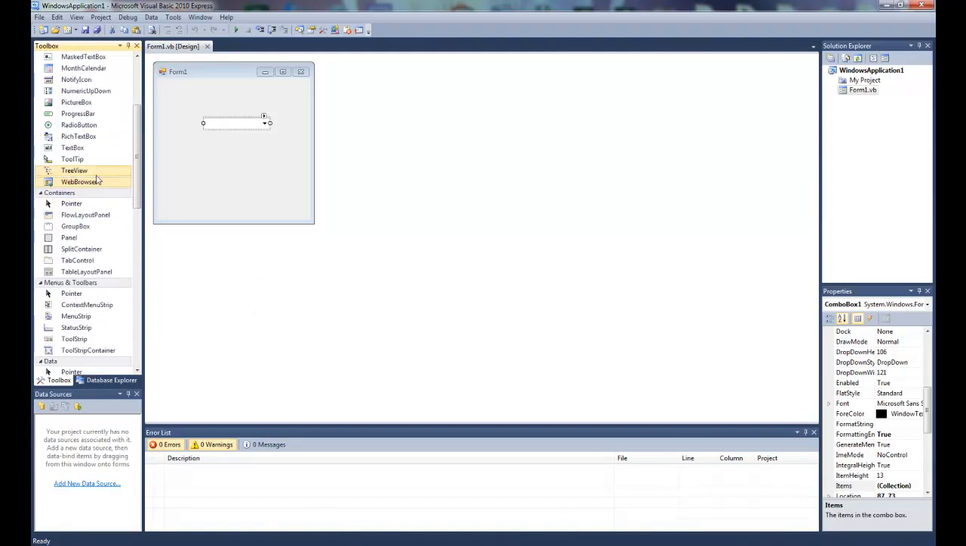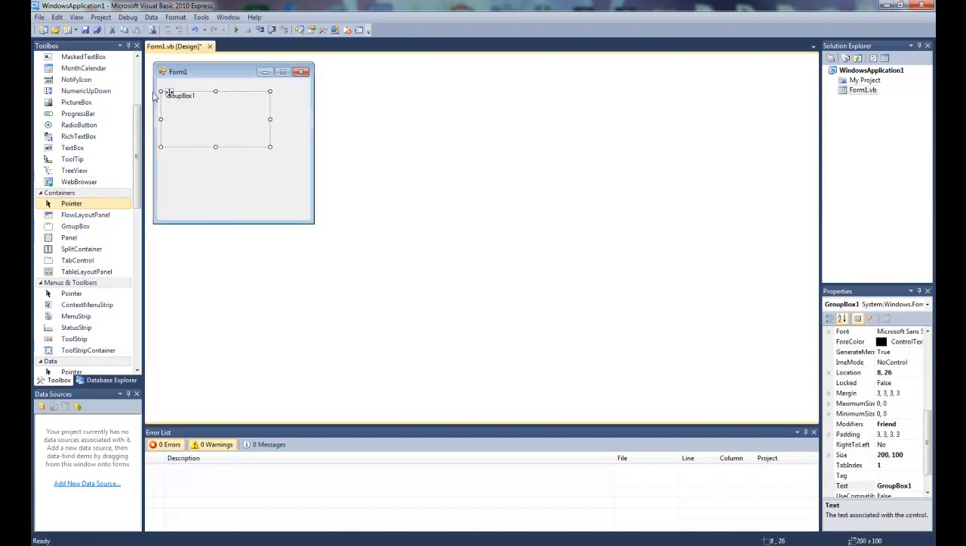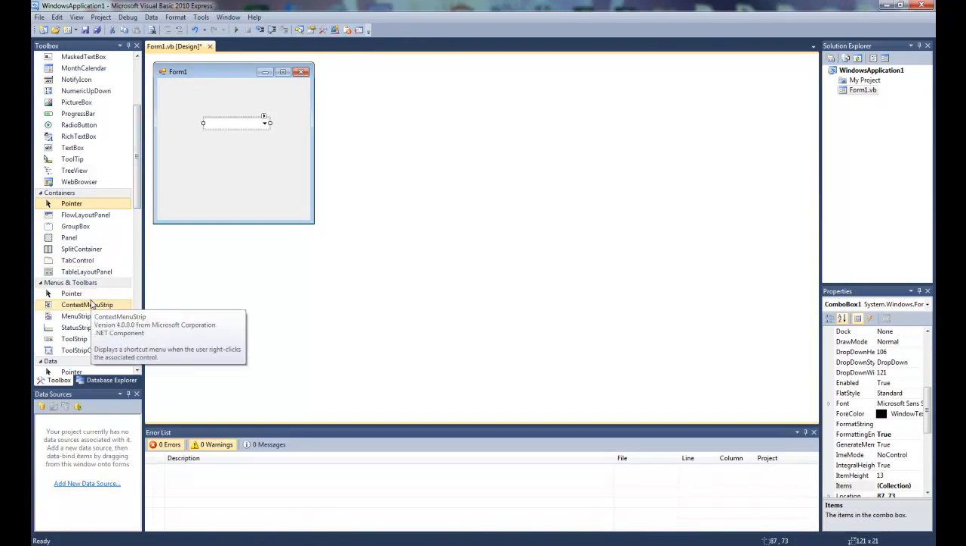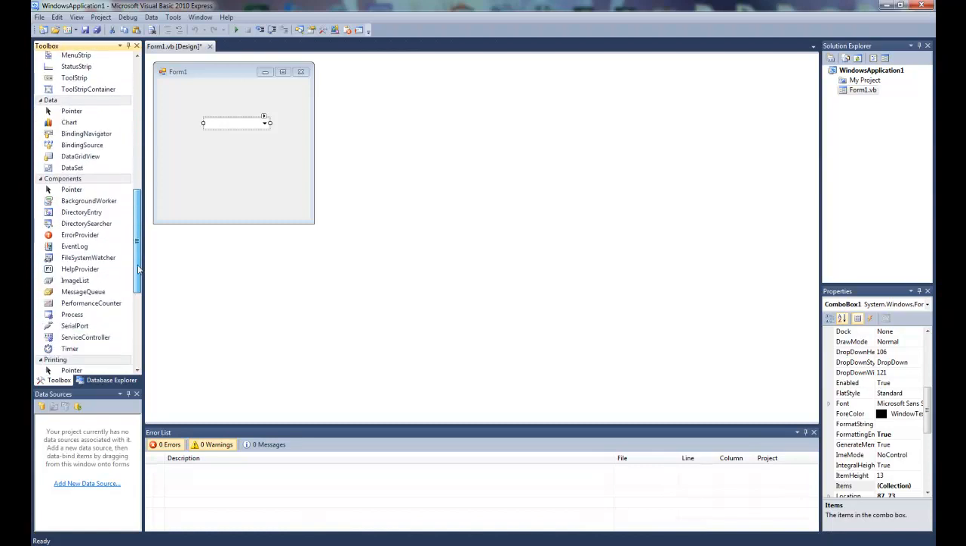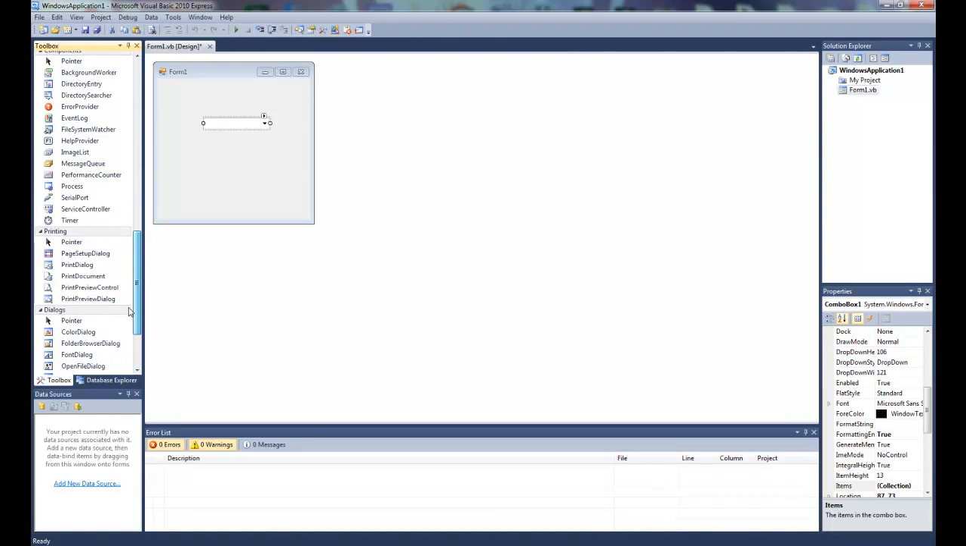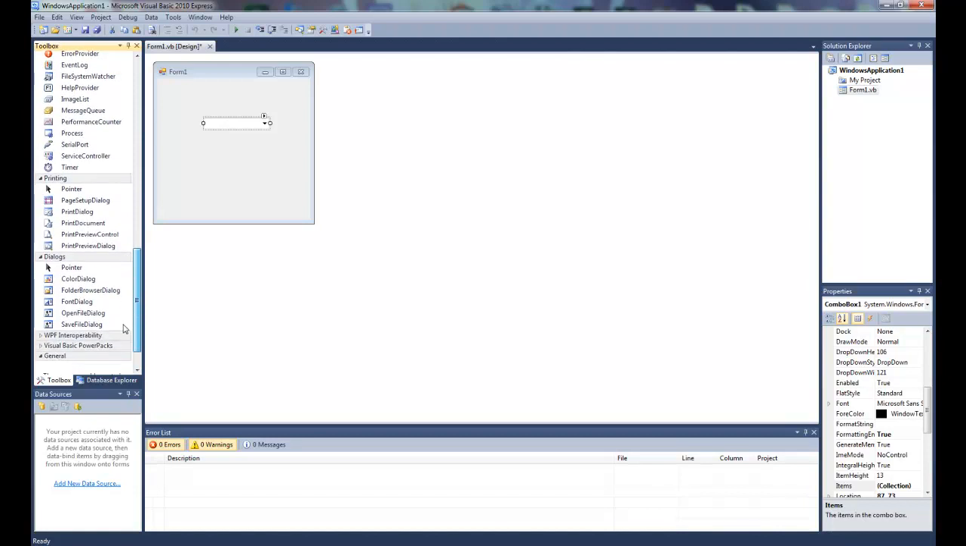Alright, so we have the basic containers here. We have a group box. Group boxes are very useful for keeping things inside. I use them quite a lot in some of my programs. Then again, it really depends on what you're doing. Not really going to go into too much detail here because a lot of the stuff you never use.